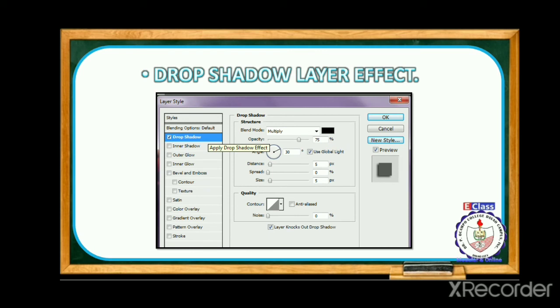Next is the drop shadow layer effect. The drop shadow is probably one of the most used layer effects. Why? Because the blend mode allows you to blend the shadow into the background in different ways, such as multiply, overlay, etc. The lower the opacity, the more translucent the shadow.